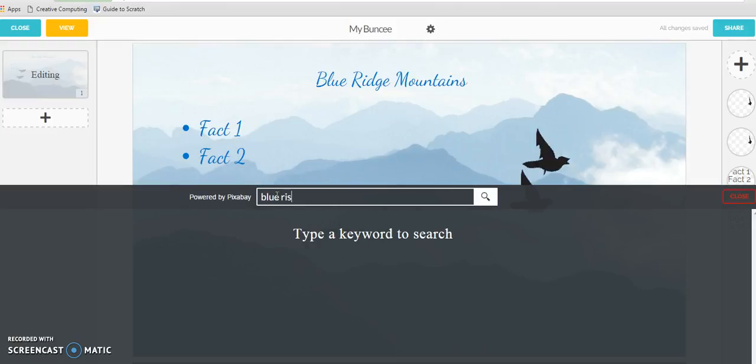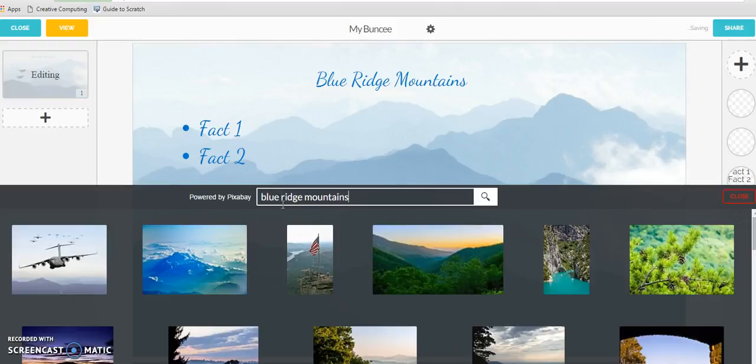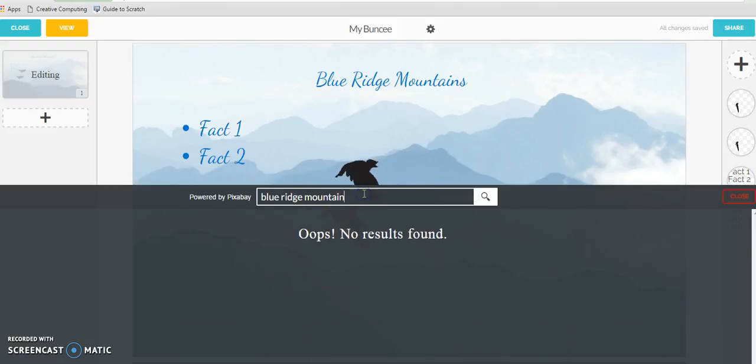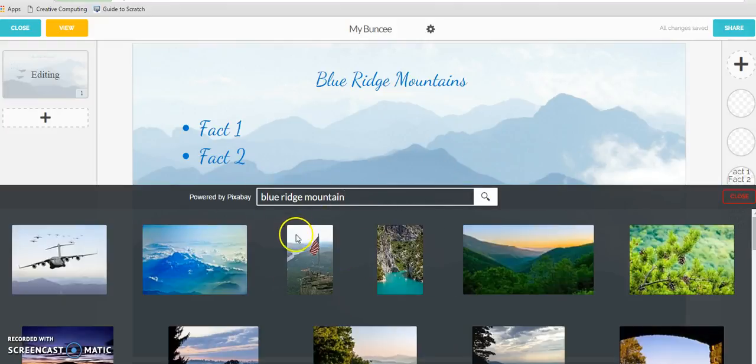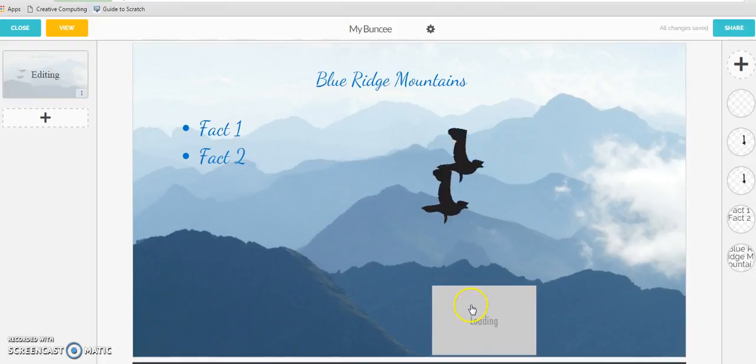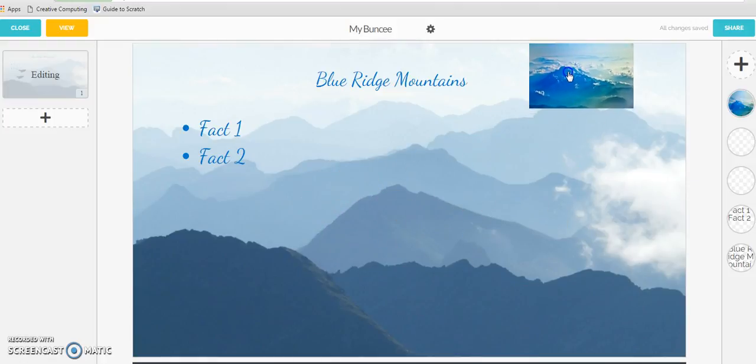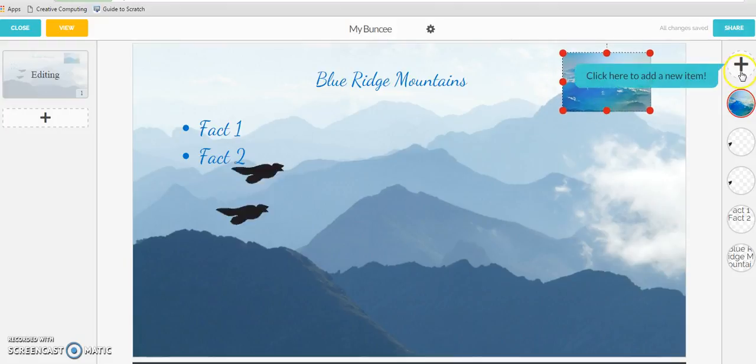So Blue Ridge Mountains. Find one that I like. Add it, and then I can add it anywhere on the screen. I can change the size, change the location.